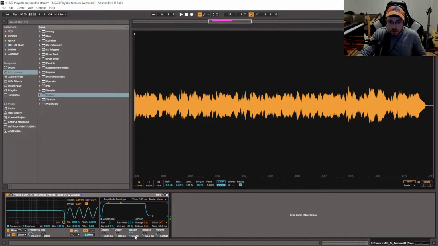I could adjust some other things like the release. I actually like to go up to like 8 seconds when I'm sampling, so when I physically play, it drifts away. So immediately we've created a playable texture, and that's it.